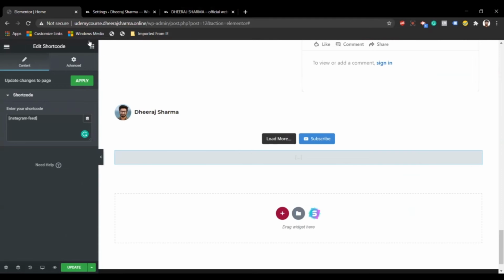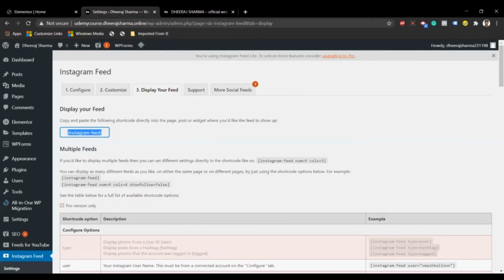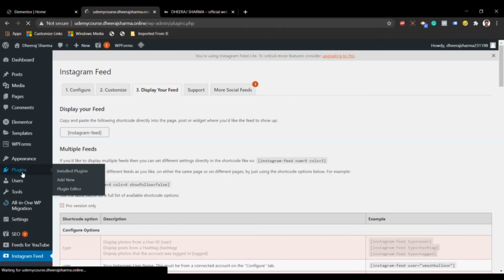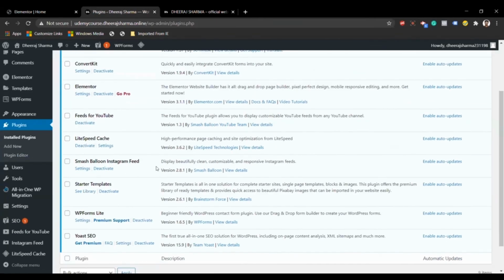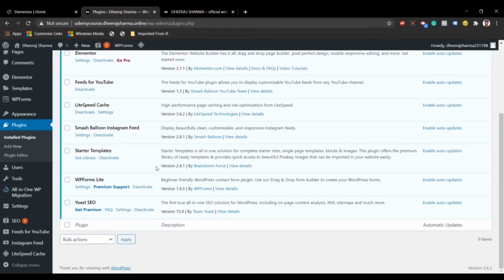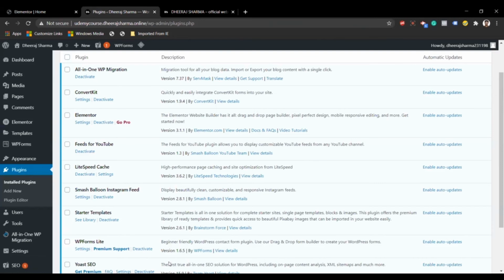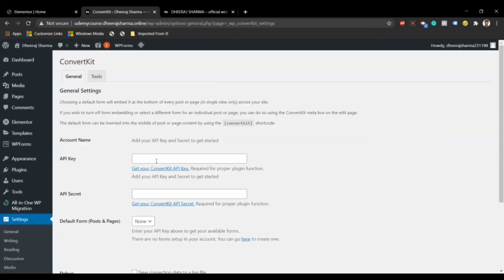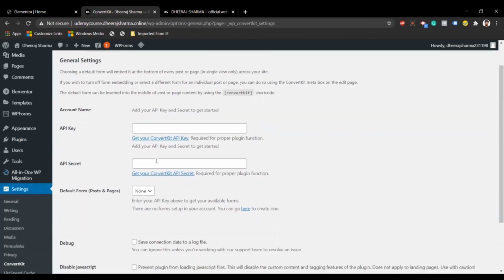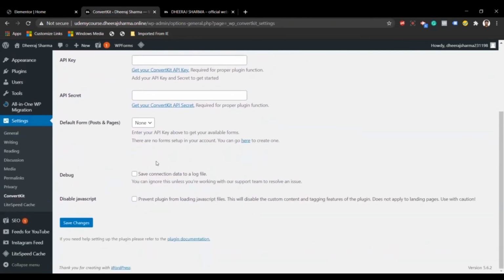So simply go back to this particular section and go to plugins. In the plugins, you will be able to see, sorry, ConvertKit, like we had installed earlier in one of the previous videos. Click on settings, and it will ask you for API key and API secret and things like that.